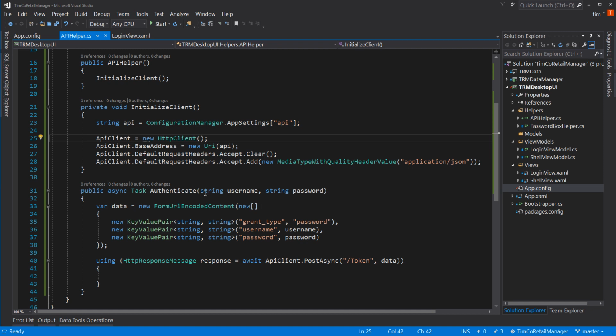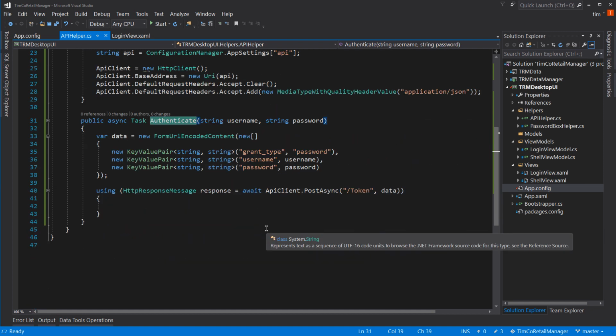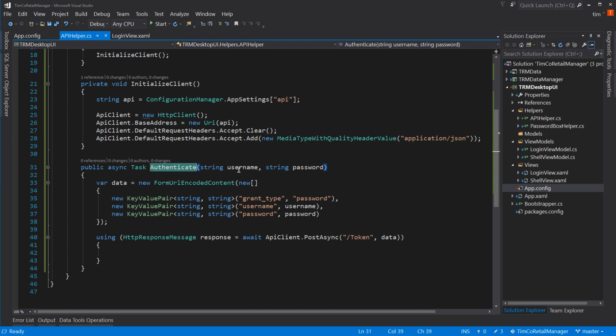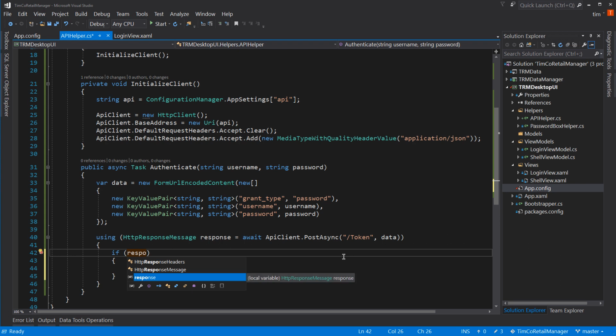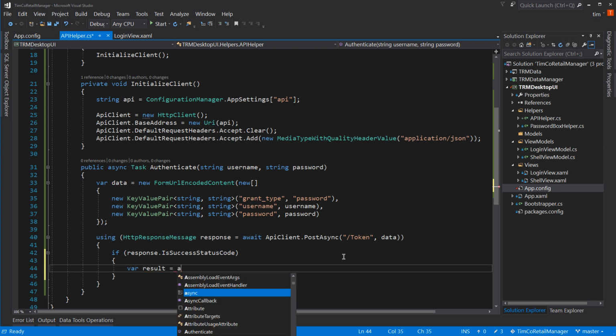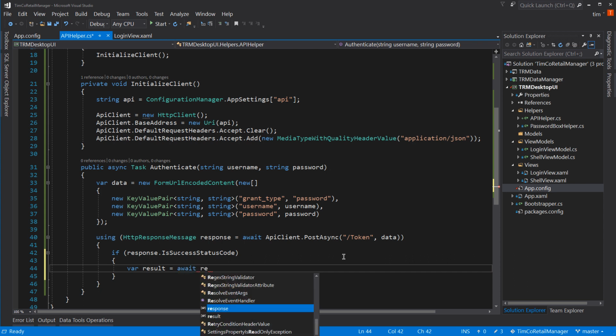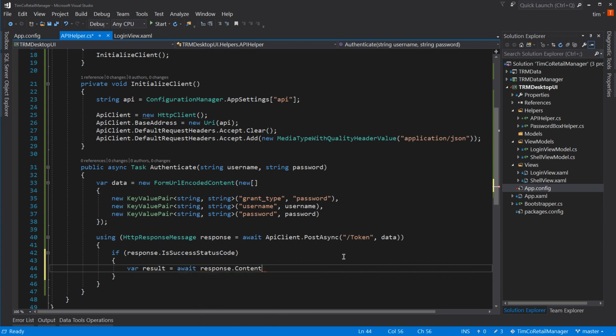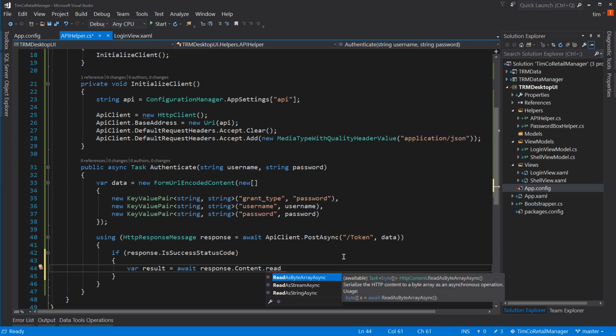All right, so now this right here, this authenticate, should allow us to, with a username and password, call the token and get back a response. Once we have a response, we can say if response.IsSuccessStatusCode, then we're going to put our value, let's just say var for now, result equals await response dot content dot read as async.